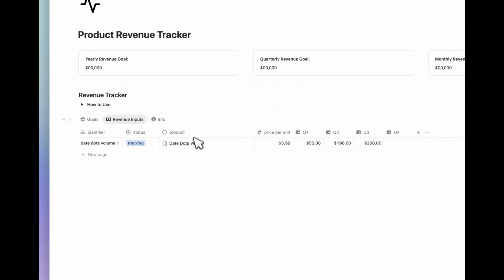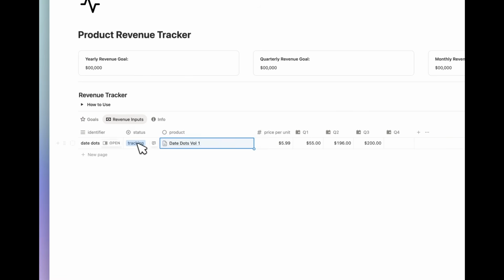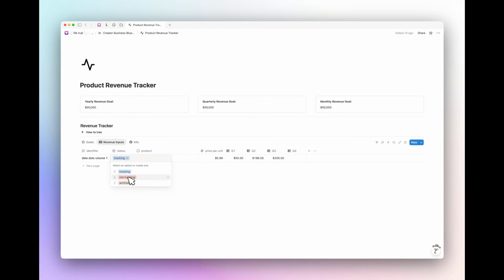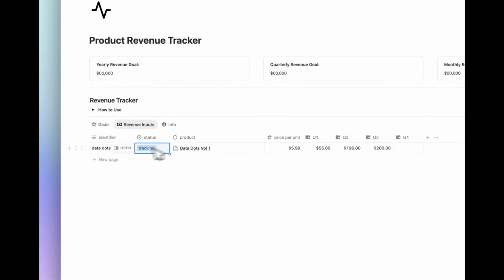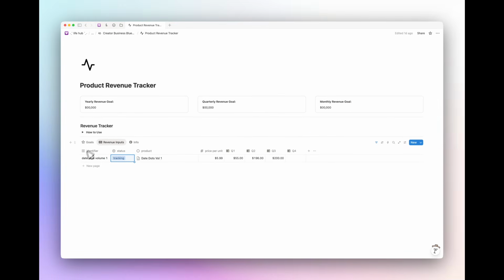So I have this linked out to the date dots products. So if I click this, you will see that it's actually linked to my product management database. And you'll see that this has the status tracking. If I don't want to track a specific product, I can select not tracking. Or if I need to archive the tracking for a specific product, I could do archived. I also have an identifier column if you use a specific barcode or other identifier, GTIN, whatever you're using for your business, you can put an identifier here.